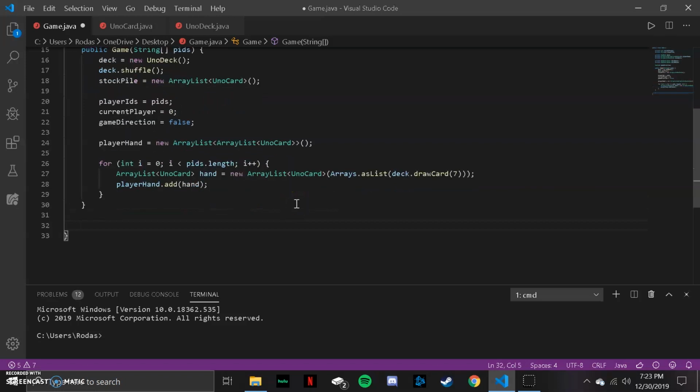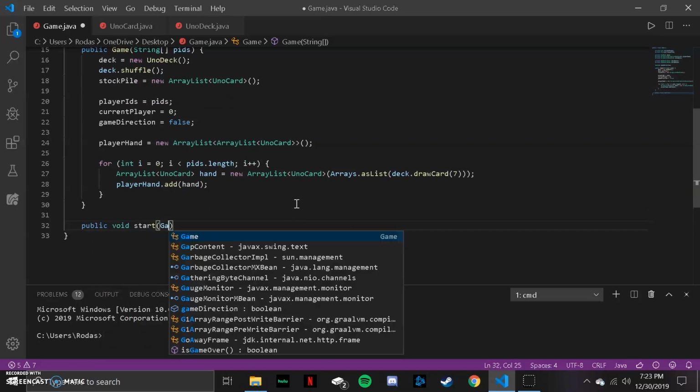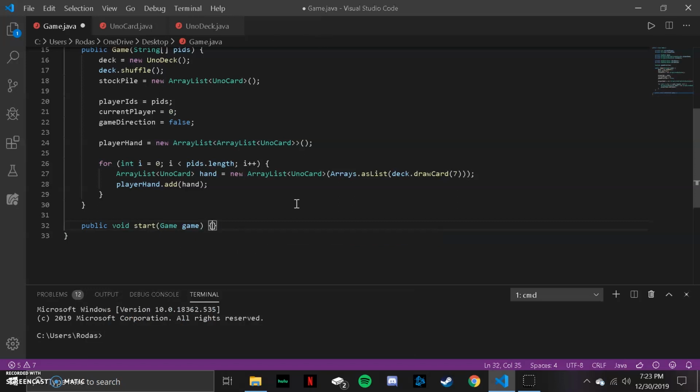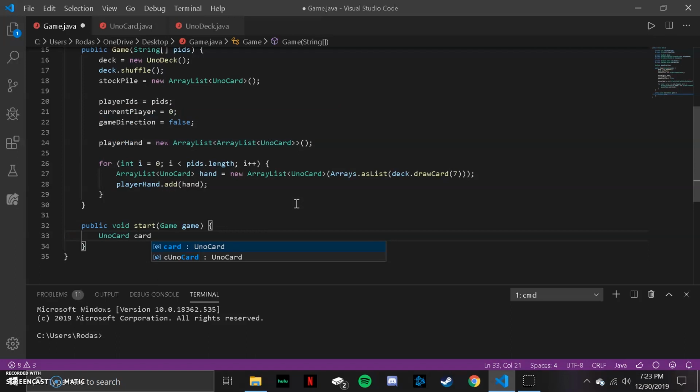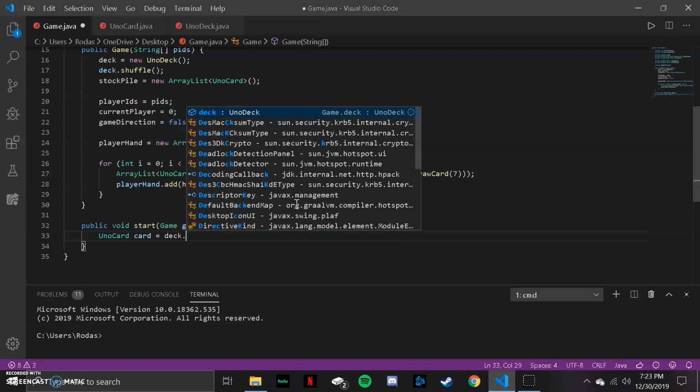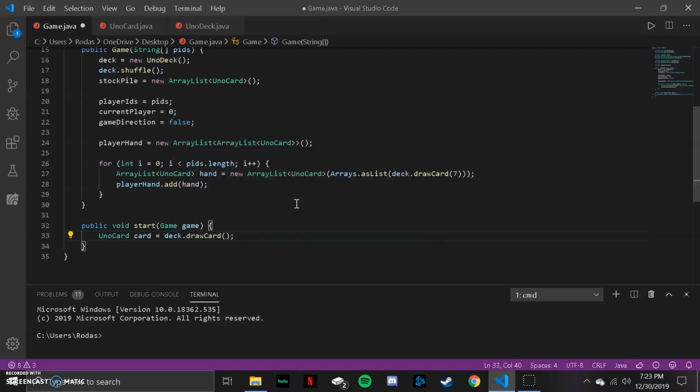The next method we're going to make is our start method. This is a void method, and it just takes in the game. The first thing we need is an Uno card, and we're just going to draw a card. That's the first thing you do when you start an Uno game.